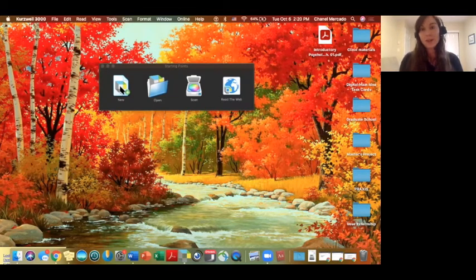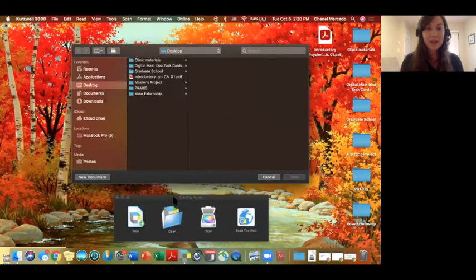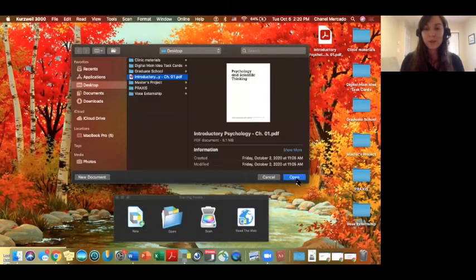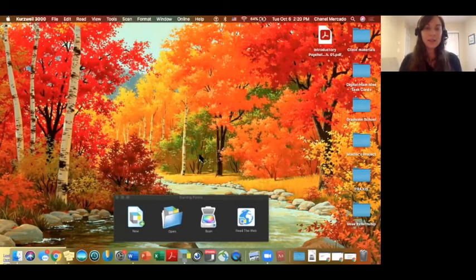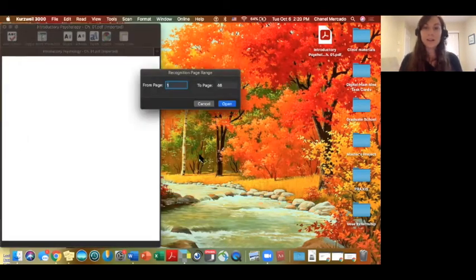New allows me to create a new blank word processing document. Open is what allows me to open a file in Kurzweil that can be a PDF or one of the other compatible file types. So I'm going to click open here. And then I will select a file from my local computer that I can then convert. So I'll select open, and then it will pop up here with a recognition page range window. So for our specific workshop, I'm going to have it recognize pages 4 to 7.